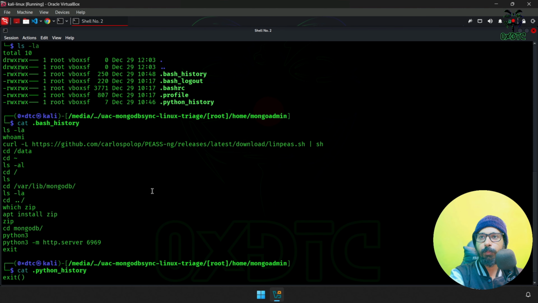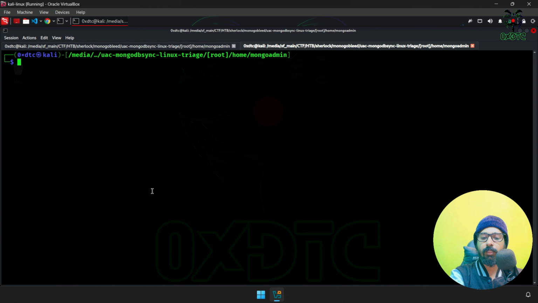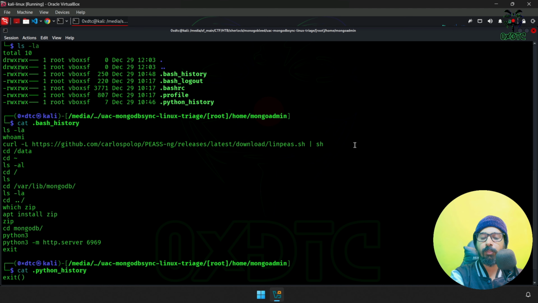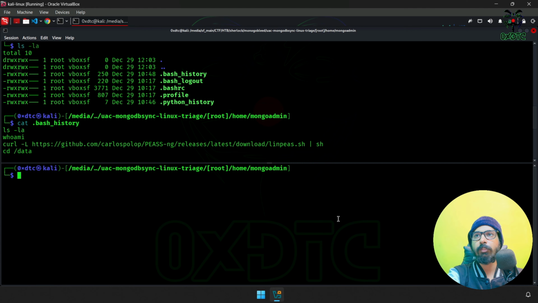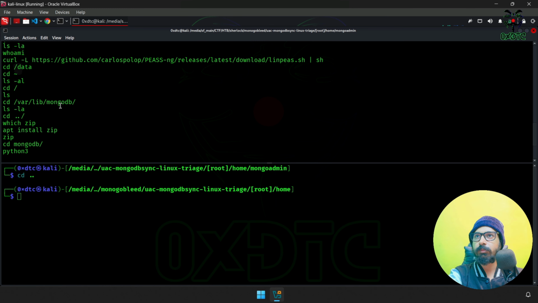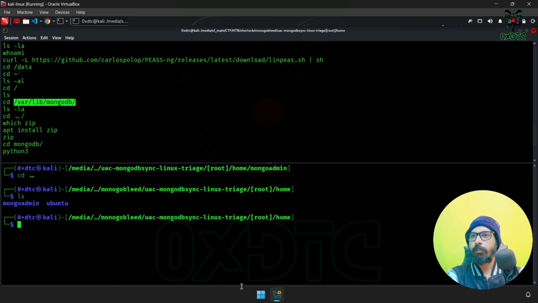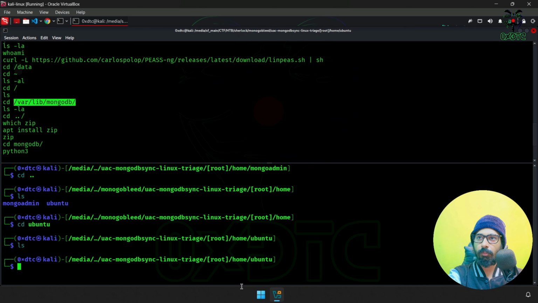So I'm gonna split the terminal in two. Let's go here and I'm gonna scroll down a bit. Let's check. No, first let's check the data. ls, nothing. Oh, cd ubuntu. Let's see what we have in ubuntu.